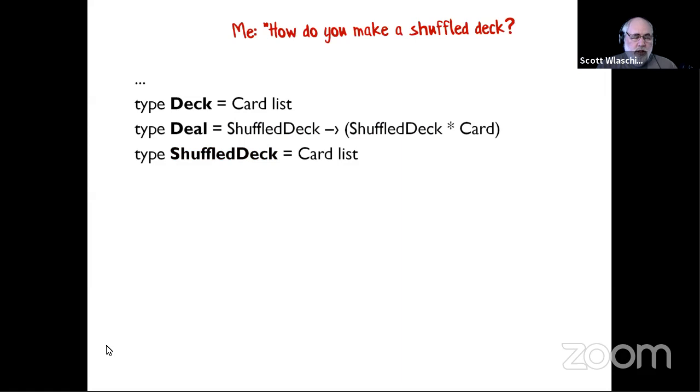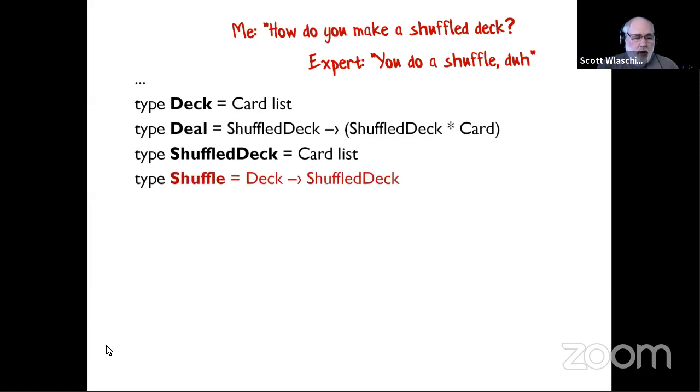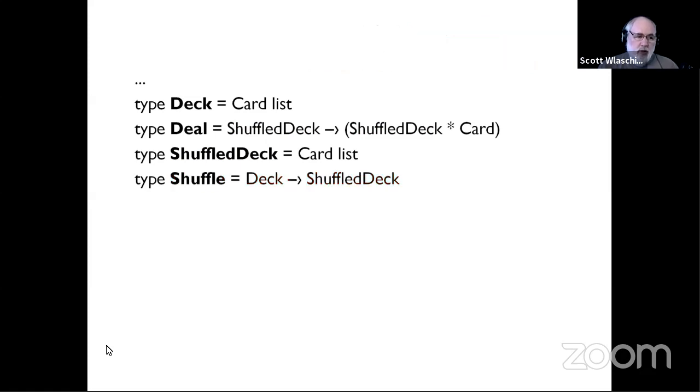My next question is, well, how do you make a shuffle deck? And the expert will say, well, obviously you just do a shuffle. This is what I'm trying to become, as a developer: I don't know about the domain, so I'm trying to ask lots of questions about the domain and become a sort of domain expert myself. So I've now learned this concept of shuffling a deck, which I didn't know about before. You start off with a normal deck and the output is a shuffle deck. Okay, so that's all good.